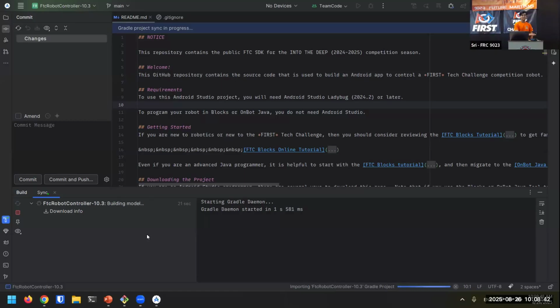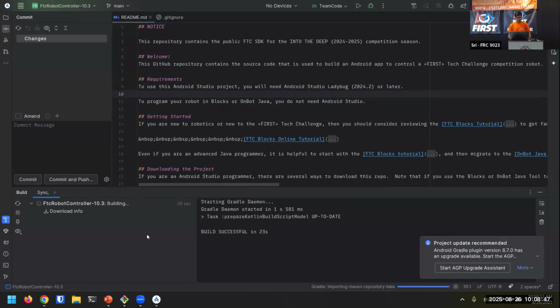Did everyone get Android Studio and the project opened? And everyone on Zoom as well?